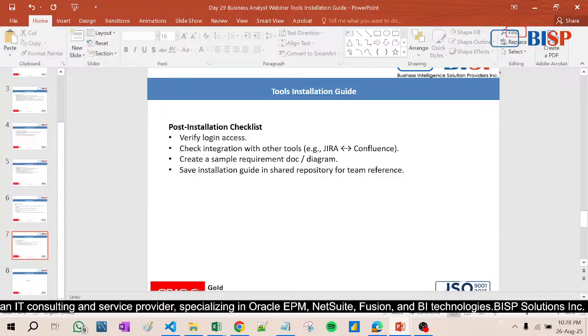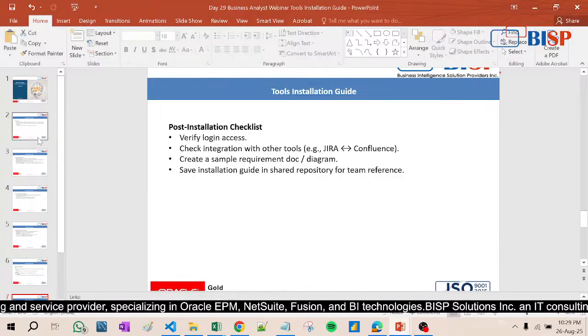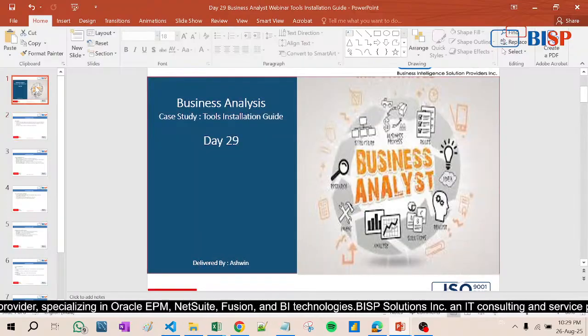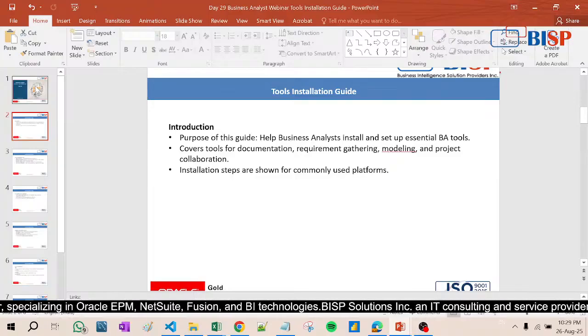So all in all, in today's session we have seen the agenda: the tool installation guide, how to install the tool. I have given you the idea that tools are of two types. One is desktop application and one is browser application, which is completely cloud based. You have to log in to make use of that tool.